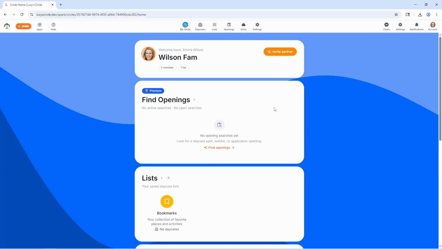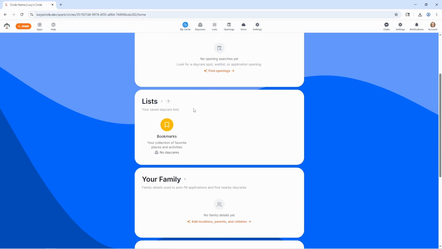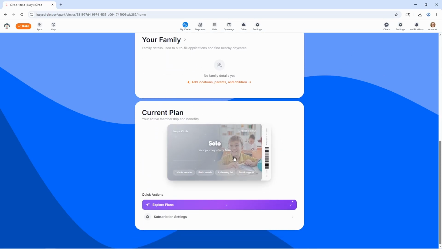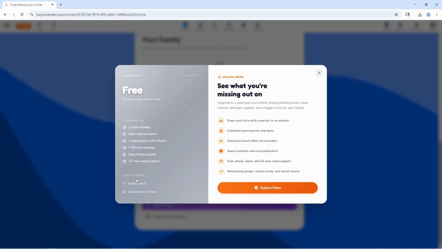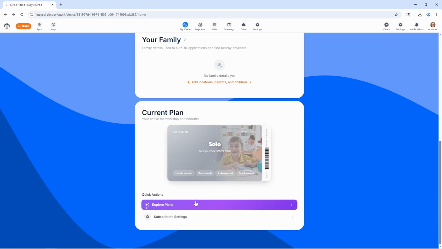So here I am in an empty circle that I just created for Emma, for the Wilson family. And if I scroll down, you see that currently I'm on the free plan. It includes one circle member, so it won't have the collaboration features. It includes the basic daycare search, and you have the ability to add 3 items into your list. You also get a gigabyte of circle storage for applications, and you get the basic family records, but these won't link to your members. Let's click Explore Plans to see what the paid plan has to offer.